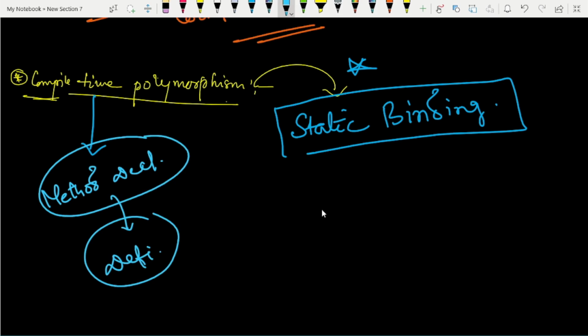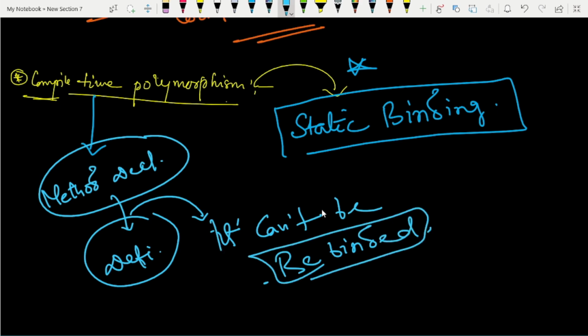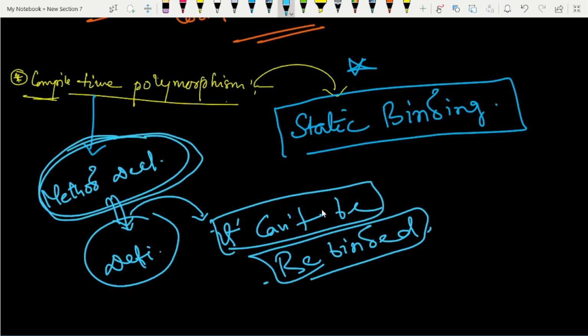It cannot be rebinded. We cannot rebind a method declaration with a method definition after the compilation. After compilation we cannot rebind again the method declaration with the method definition.